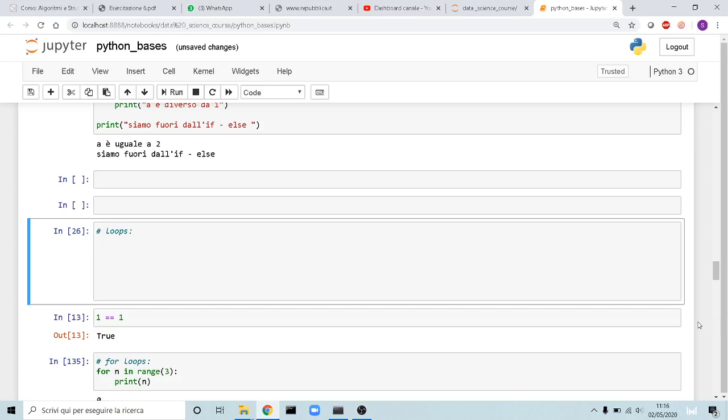We are in the Python basics, and today we will see the loops. In particular, Python has three kinds of loops: the do-while loops, the while loops, and the for loops. In this course, we will see the two most important loops, which are the while loop and the for loop.